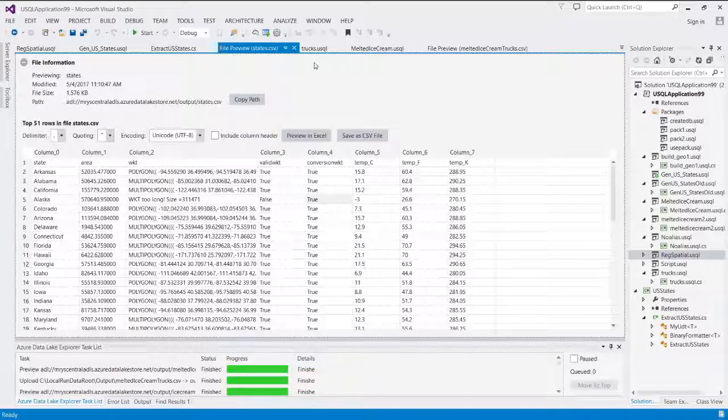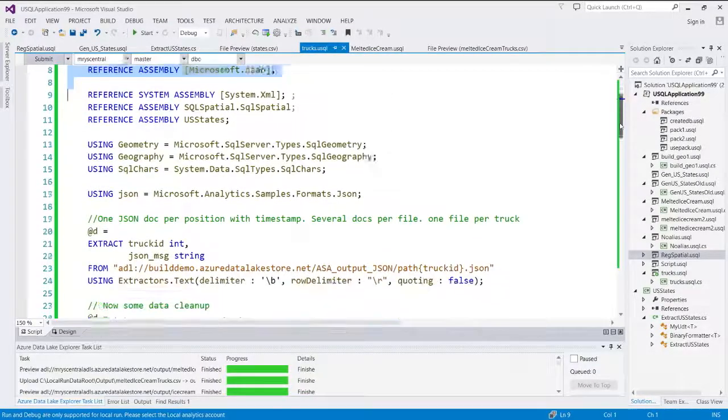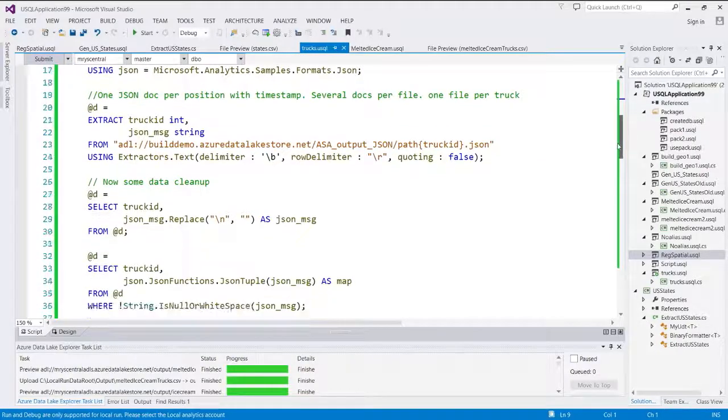The second input data set is the trucks. So remember the JSON capabilities that we have in U-SQL? I basically use that Samples JSON library. I also use, again, my geospatial library here, so I can take the points and create a point geography data type. And so what I do here is I go over each one of these path files.